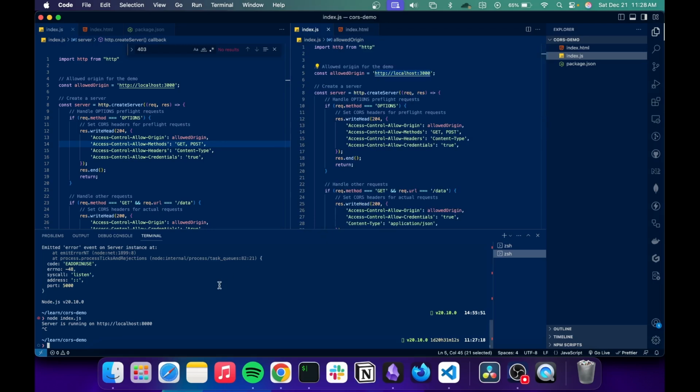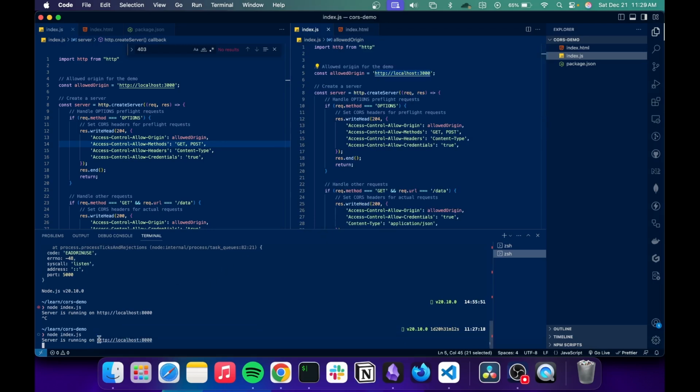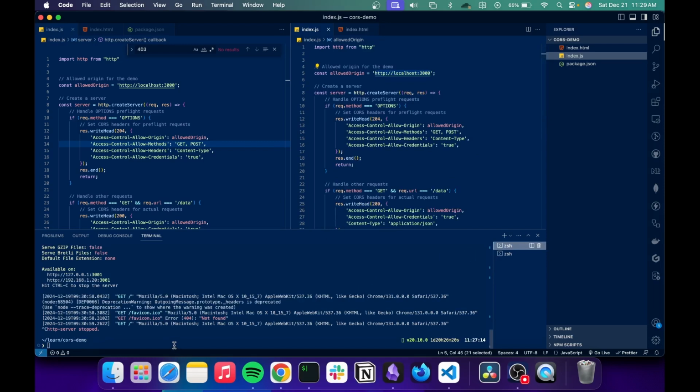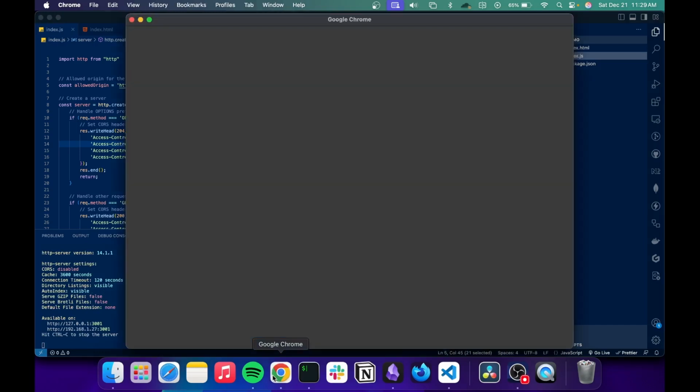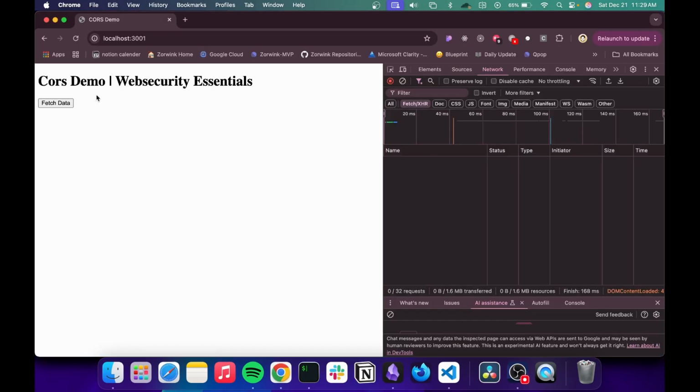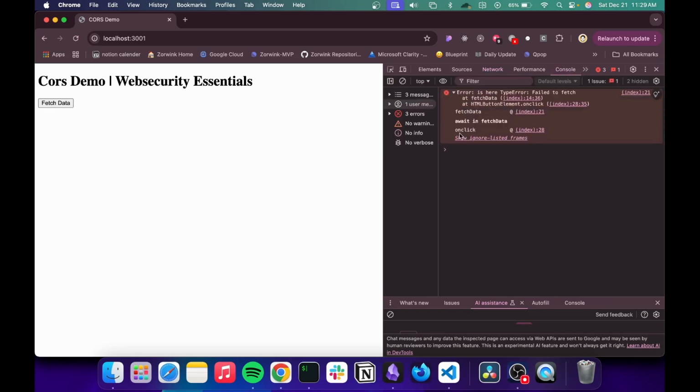So let's run our server. The server is running on localhost 8000. Here we'll serve our frontend. Let's run it on 3001, for example. Here we are on localhost 3001. When we click fetch data, you can see the status here is a CORS error. You can see it in the console as well that there is an error.